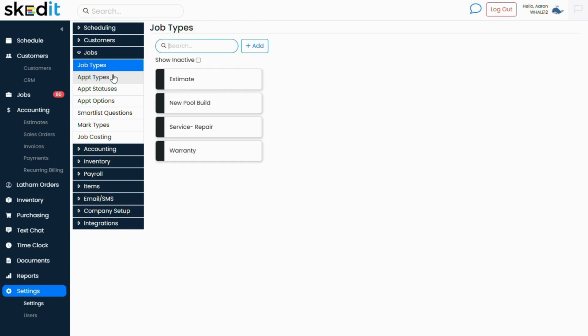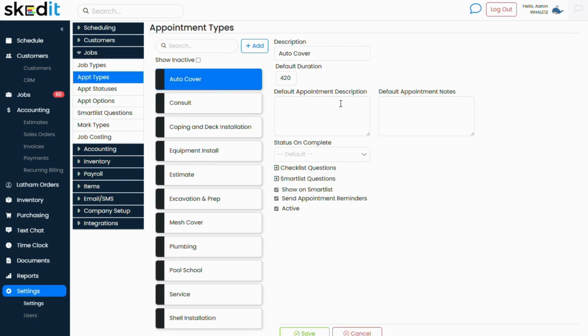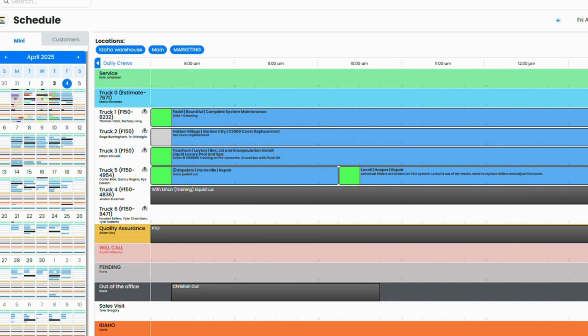Let's click on Appointment Types. All appointment types have this Status on Complete dropdown. This refers to the Complete button as checked by the technician on the app, not the actual status complete. I recommend setting all service jobs that need to be billed to Billing. This will change the color of the job to yellow, notifying you that it is ready to be billed out, and adds it to the list of jobs in Billing.